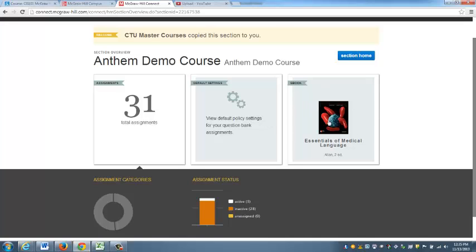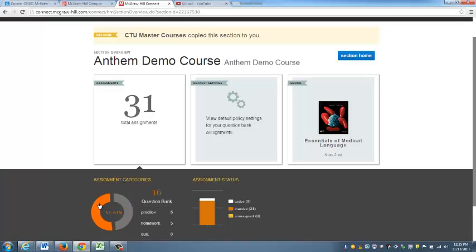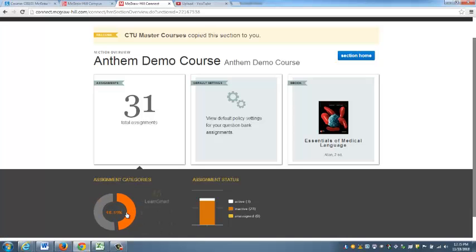This gives you the ebook information. If you click on the assignment categories, it'll let you know the breakdown of what types of assignments are in your class, and if you click on one side of the pie chart or the other, it'll actually give you specifics. So it says that 48.39% of these assignments are LearnSmart.